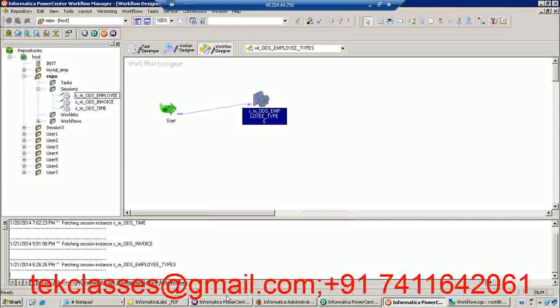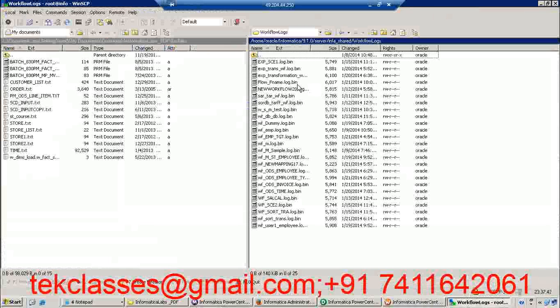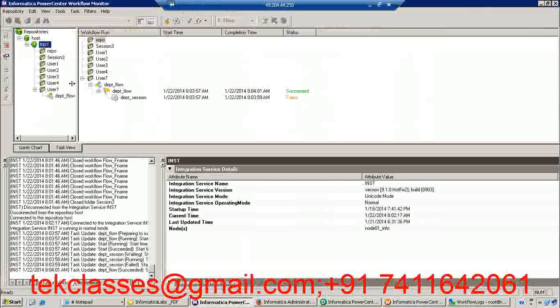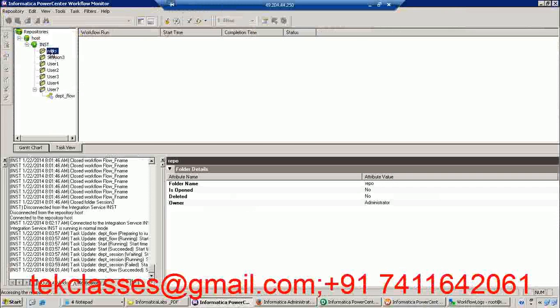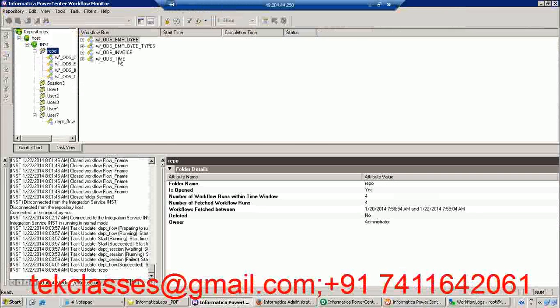So you can view them in the monitor. At the same time, you can also view them in your session log folder and the workflow log folder. One pain point here is that this is a binary format, and you can't read the binary format. You have a log service which will help you to convert.